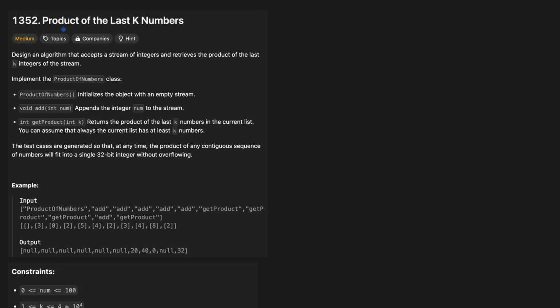Hello everyone, welcome back. Today we'll solve the problem product of the last k numbers, Leetcode 1352.